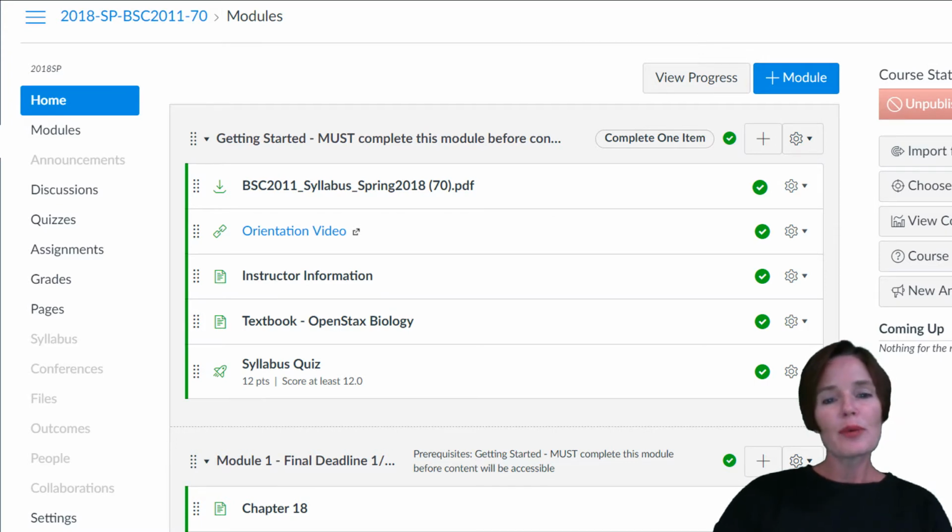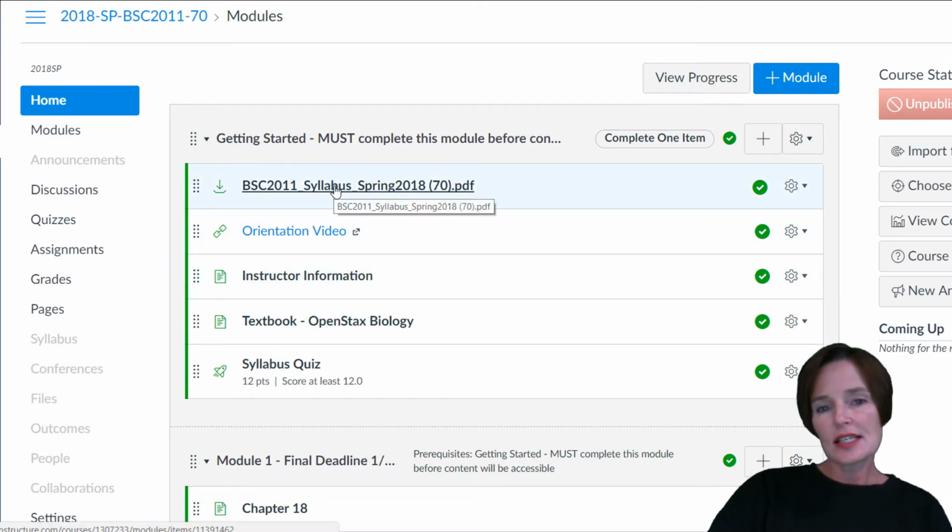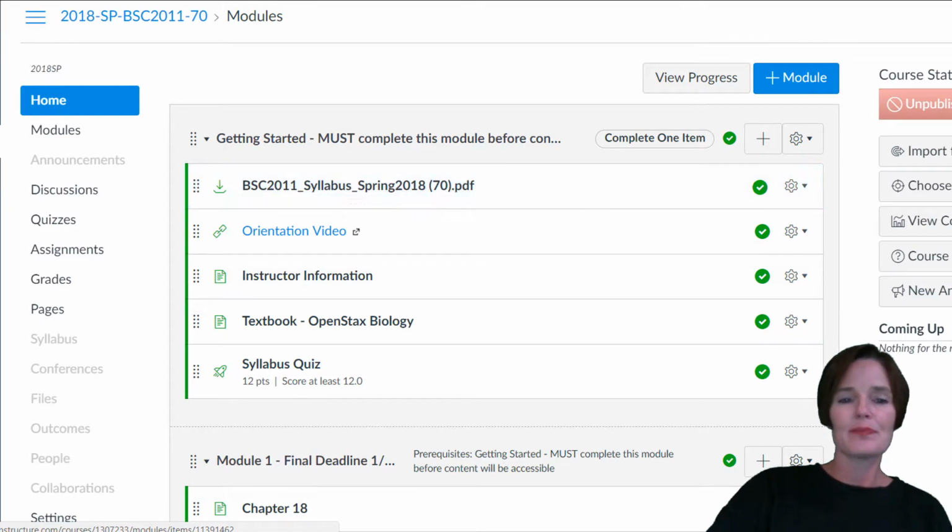So first off, what we're looking at here, this is the Canvas website. When you log into Canvas, it should look similar to this. It will look a little different because this is the instructor view. But starting off, right at the top, you should see this Getting Started module. And the first thing listed is the syllabus. So that's where I want to start today, let's take a look at the syllabus.